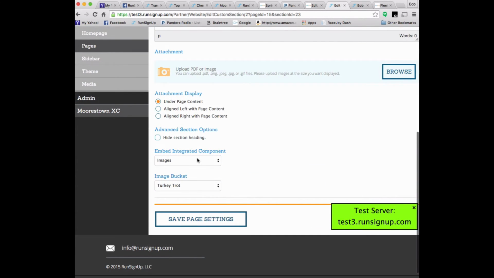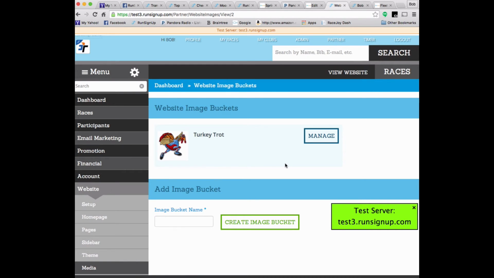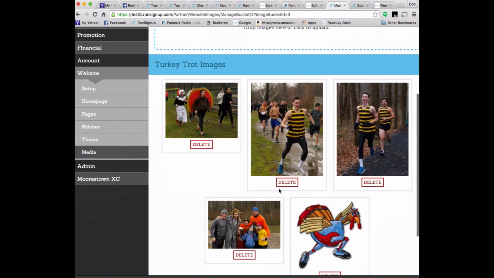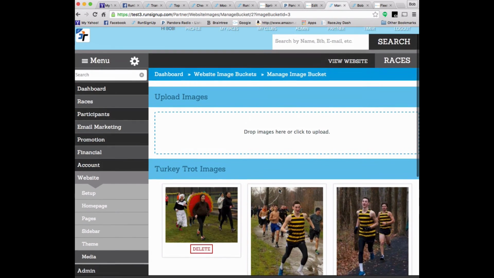And what I do is I choose an images component, and then it gives you the chance to choose an image bucket. So what's an image bucket? Well, image buckets are created under media, and this one here. You can create an image bucket or manage existing image buckets. Image buckets really are just a mechanism for you to upload and delete photos.